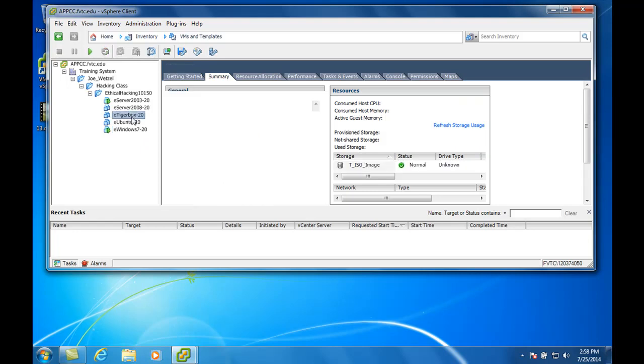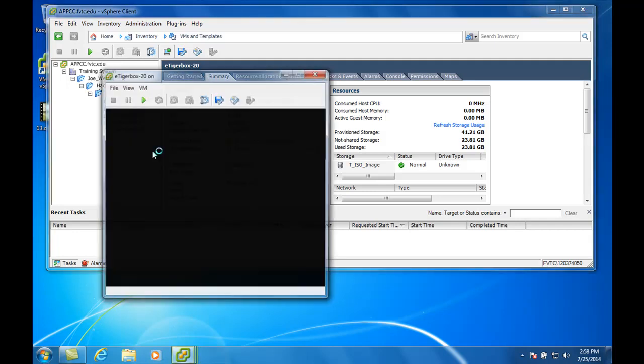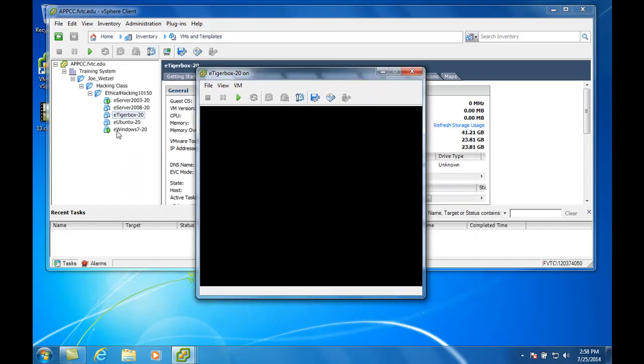So I've got my Tiger box. Now my Tiger box is interesting because that has multiple operating systems on it. I want to boot into the Windows operating system of my Tiger box. By default, the Tiger box will boot into Kali Linux. So I'm just going to right click and open the console before I power it on. And the reason is I don't want it to automatically boot into Linux. I want to boot into Windows.